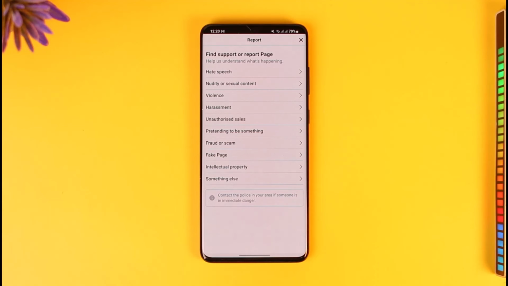But of course what we can do is ask our friends and family to report this particular profile if we believe that they show spammy behavior or something like that. But you have to understand that as a user of Facebook, deleting is not up to us, it's up to Facebook themselves whether they would like to delete that account or not.